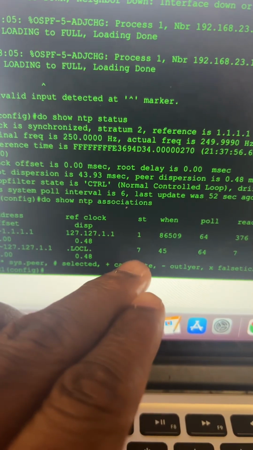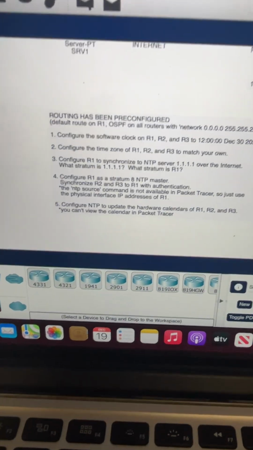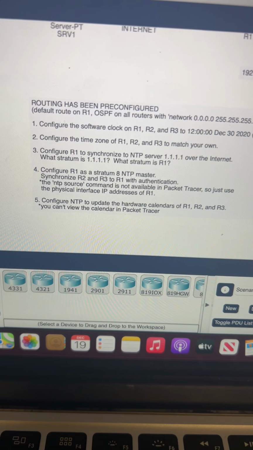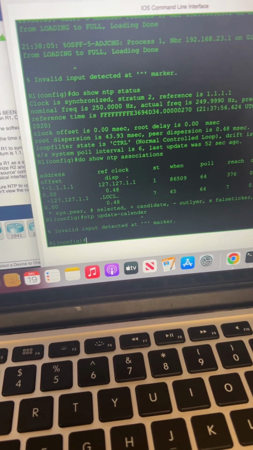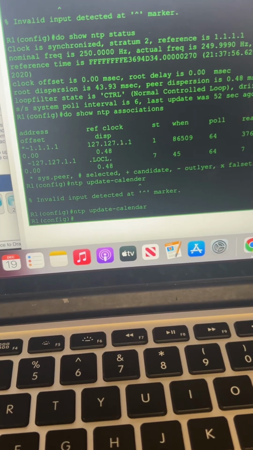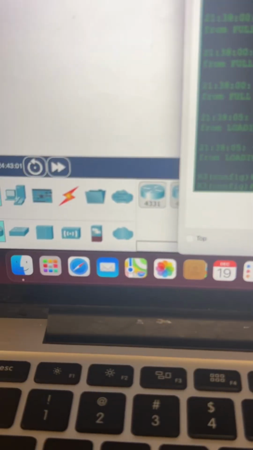Now for the last part, we're going to configure NTP to update the hardware calendars of R1, R2, and R3. Right here we got the NTP update-calendar command, which will update the time of the hardware calendar, or the hardware timer. So, oh man, calendar on R2 and R3. Okay, so that's all 5 steps done, except for that little peer relationship I couldn't get to work between R2 and R3, but I'm about to go watch the video and see what I did wrong. But yeah, everything else we got done, and I appreciate y'all for checking in.